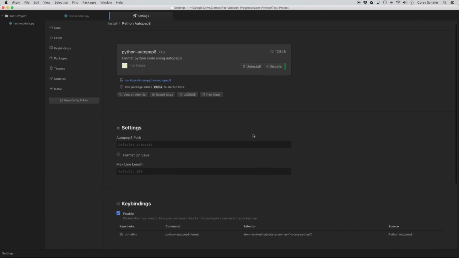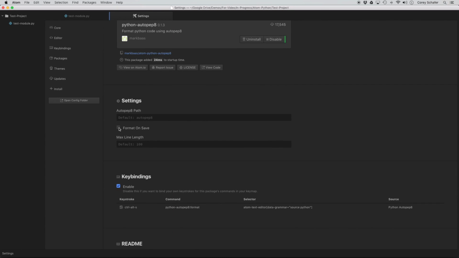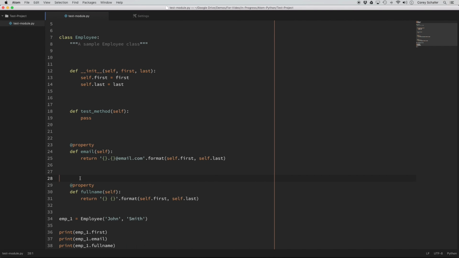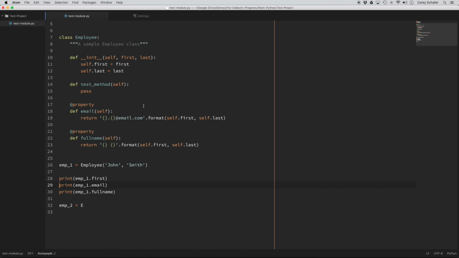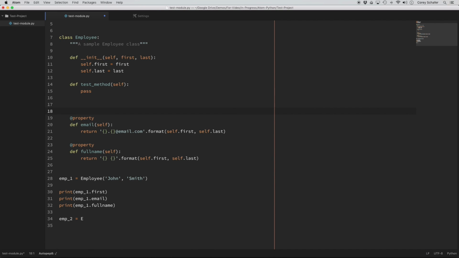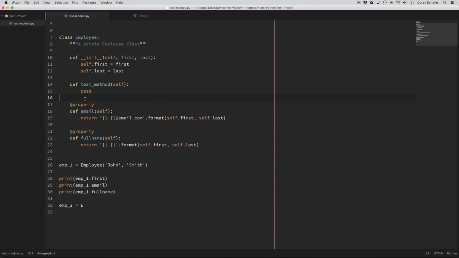Let's open up the settings here. Okay, so there is a check here for format on save. So I forgot to check that. So that was probably the problem. So now let's go back to the module again. Now with that format on save checked, if we save this, okay, so now after I save that, it auto formatted. So let me do that again and save it. And you can see that everything jumps back up to have the proper PEP8 spacing.